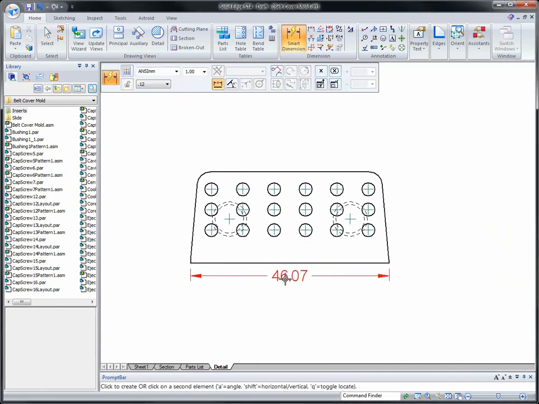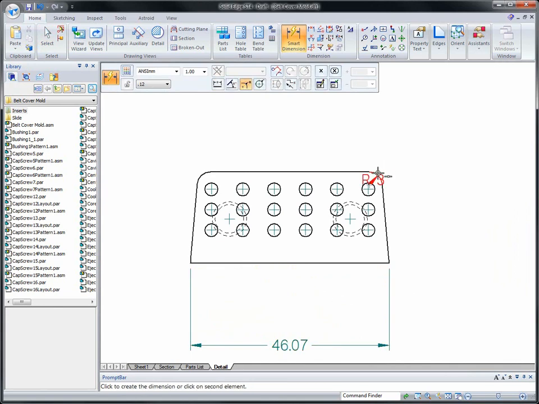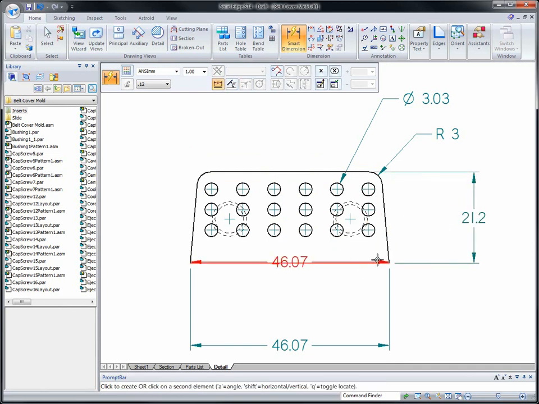You want to show smart dimensioning, that you can pick a line and it gives you a linear dimension. If you pick a radius, you'll get a radial dimension. If you pick a circle, you get a diameter dimension. If you select two lines, you'll get the distance between. And if you select two lines and click the A on the keyboard, you'll get the angle, all with one dimensioning tool.